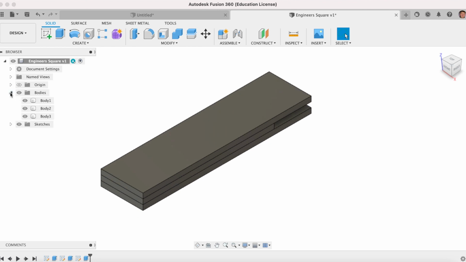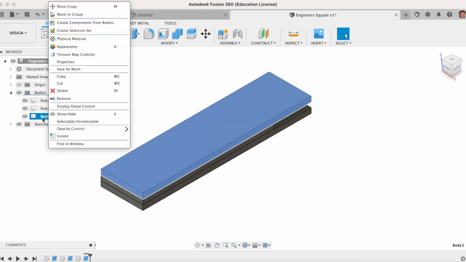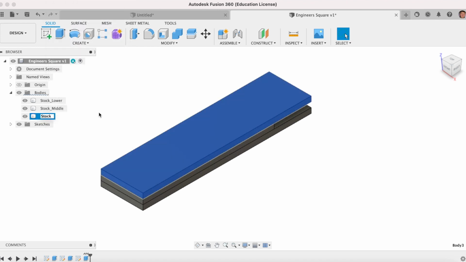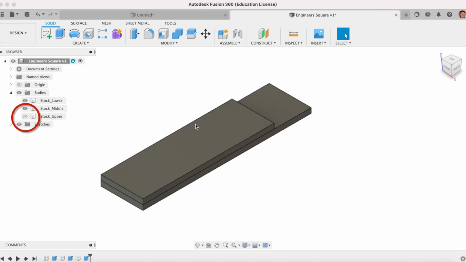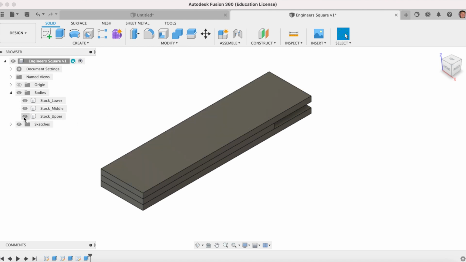If I expand it over the left-hand side on my tree, my bodies, body 1, body 2, body 3, but let's rename those. This will be stock underscore lower. Body 2 will be the middle piece, so I'll call it stock underscore middle. And the top one will be stock underscore upper. Okay, so now we've got stock lower, stock middle, stock upper. I'm going to turn off stock upper, the eyeball there. I'm just going to turn that off and it disappears, but it's still there. Don't panic, you can get it back.